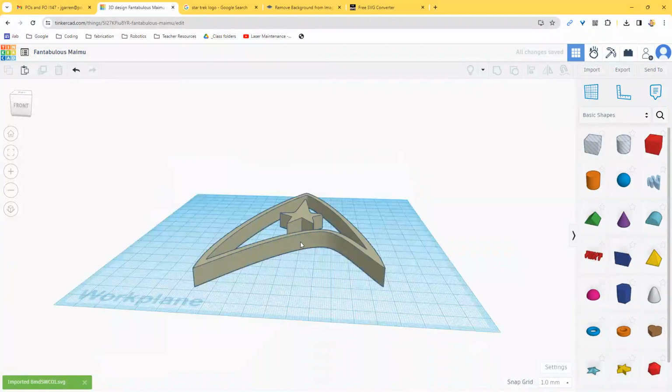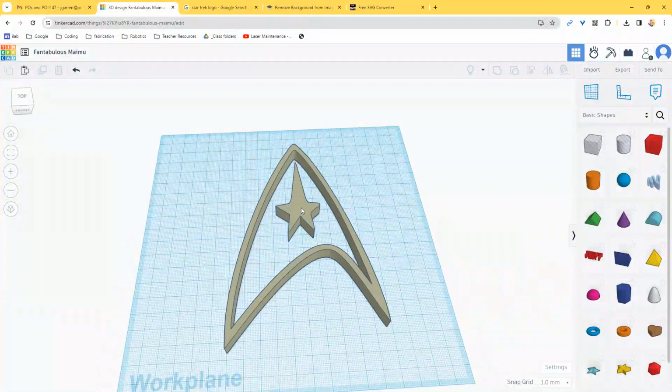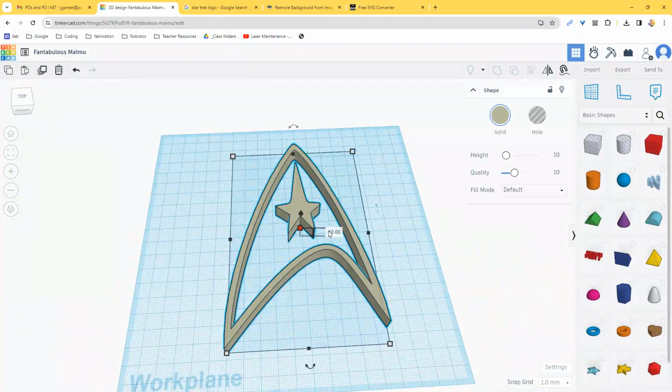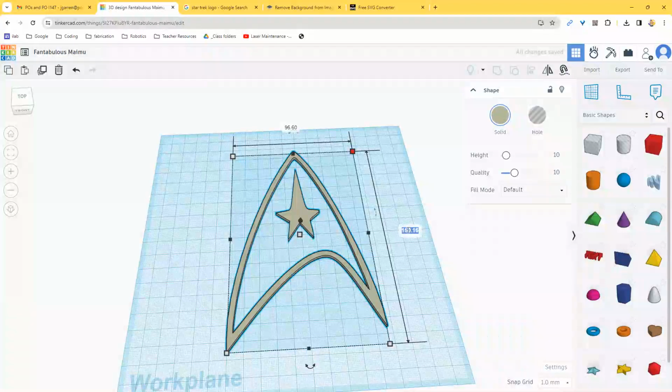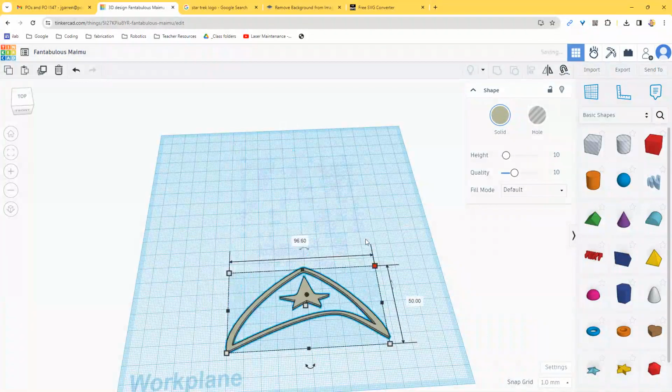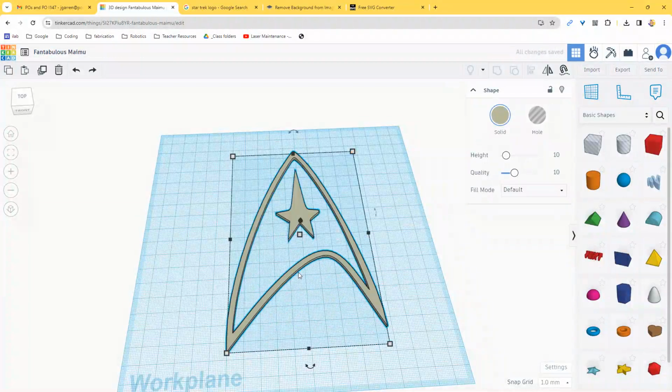Now you work with this as you would any 3D object. You can change the height. You can change the width and length so it fits on the side of whatever housing you want. Now notice how it's squished there when I changed those numbers.